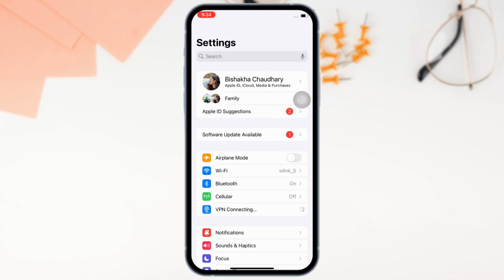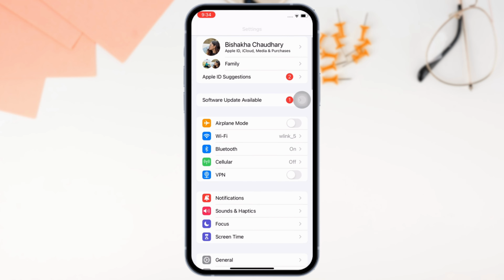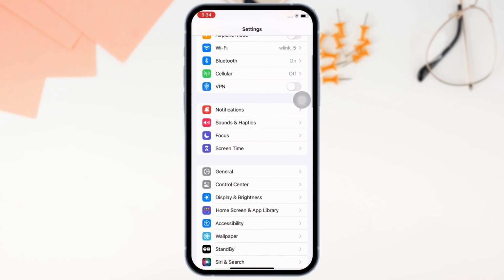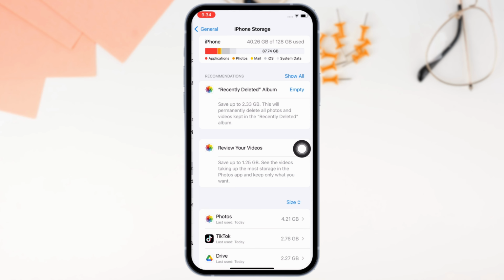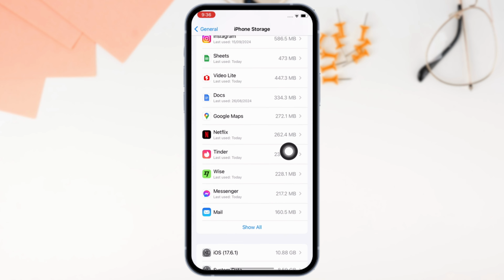If not, clear the cache in the application. To clear, go ahead and launch the settings application on your device. Now tap on General and then on iPhone Storage. Here, scroll down and find the Tinder application and tap on it.